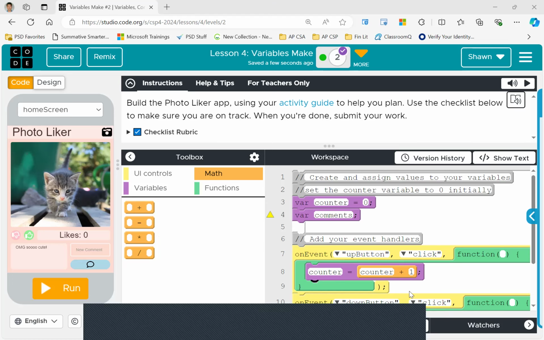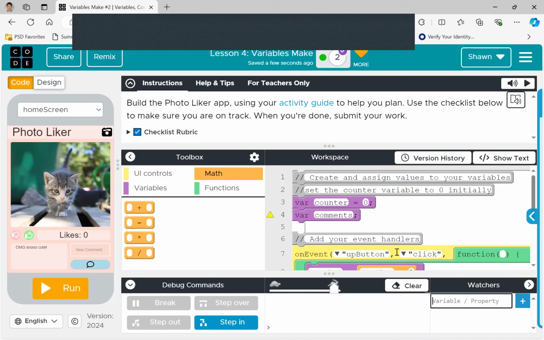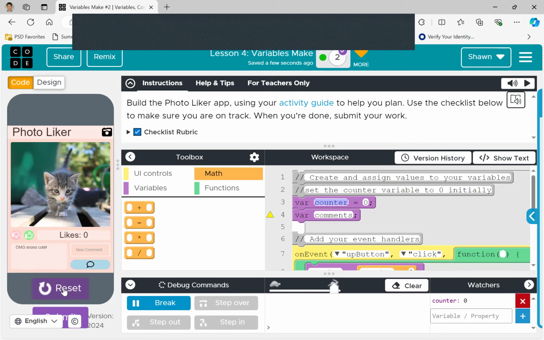Also, I want to show the debug elements here, and we can add any variables like counter. I'm going to copy and paste that here to the watcher. Now I can see if this watcher is working or not. I'm going to hit run. It's reading all the code. Let's hit the up button and see what happens. Okay, I'm seeing that the counter is going up, so the variable is doing what's intended.